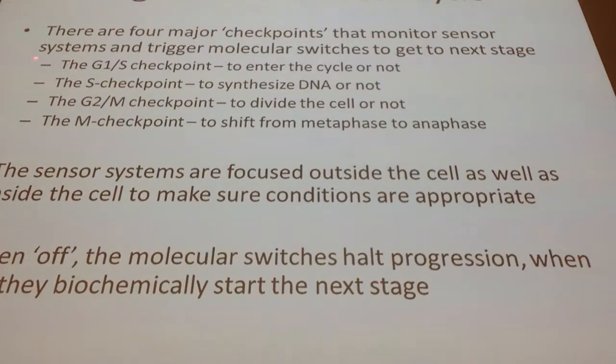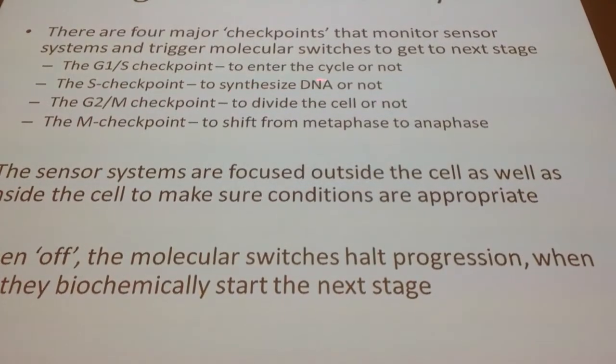So before, the very first thing should be a G0/G1 checkpoint. And I'll explain what a checkpoint is and all of that in a minute. So that should be a G0/G1 checkpoint, and that goes with this definition: to enter the cell cycle or not. Okay? And then you have the G1/S checkpoint. I will explain what that is in a minute. And then you have the S checkpoint, that's fine.